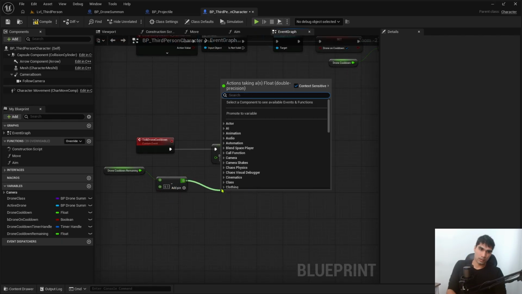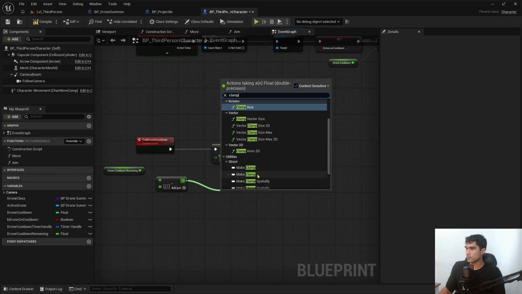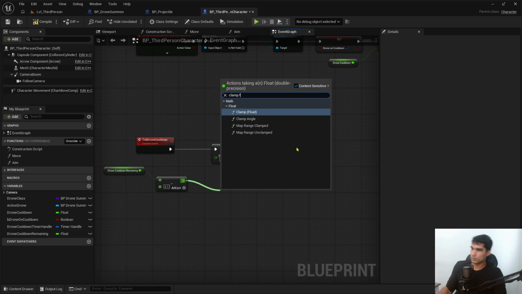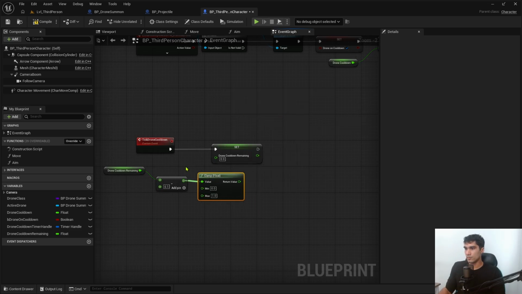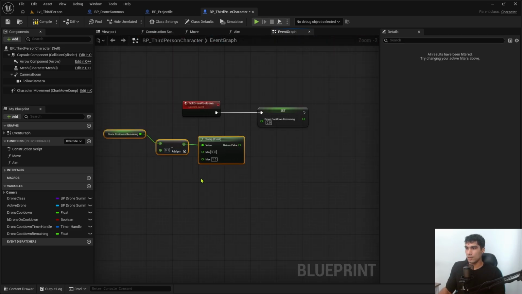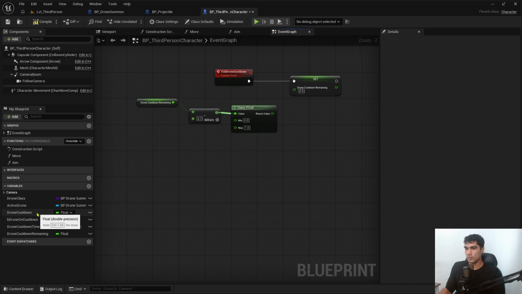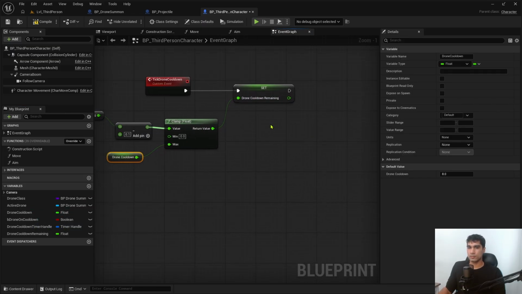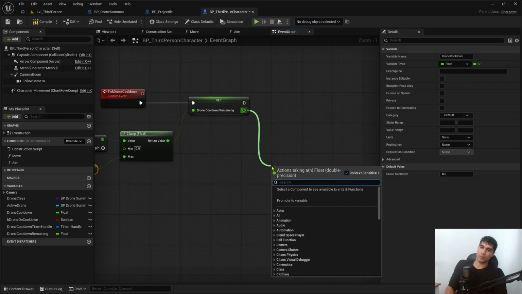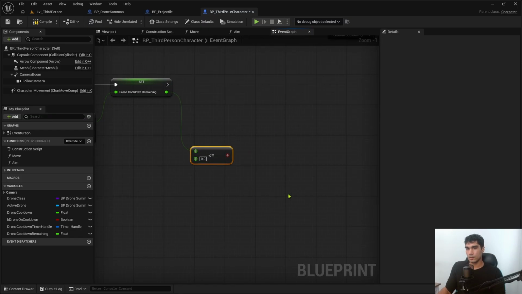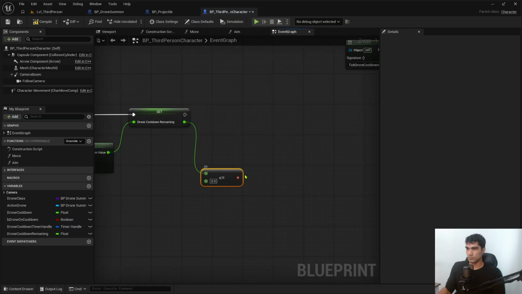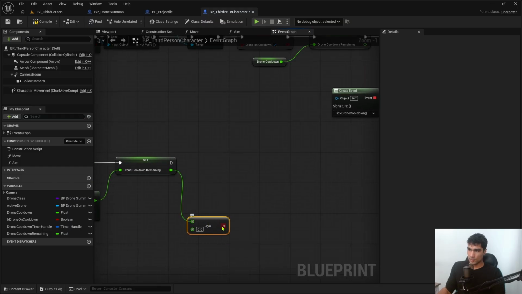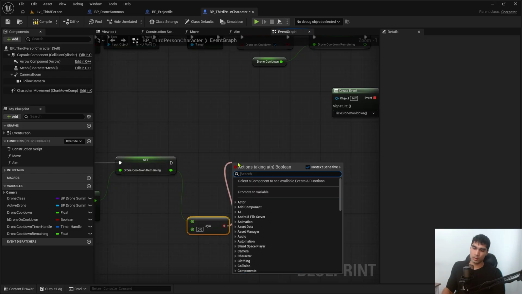And then we can clamp float. Clamp float. And then for the max number, we can get the drone cooldown. And then we just reattach this up here. And then off of this, we're going to make sure it is less than or equal to 0. Because if it reaches less than or equal to 0, then it's no longer on cooldown.